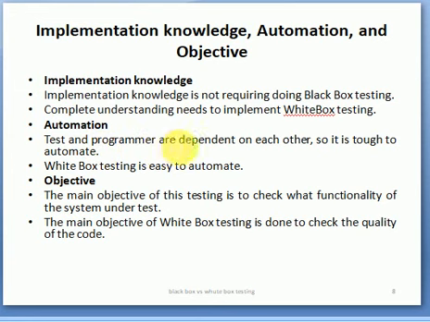Automation: in black box testing, test and programmer are dependent on each other, without the knowledge of the code, so it is tough to automate. In white box testing, it is easy to automate, meaning there is no dependency between the test and the programmer. Now let's see the objective.